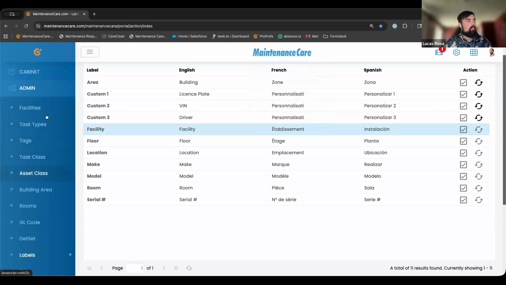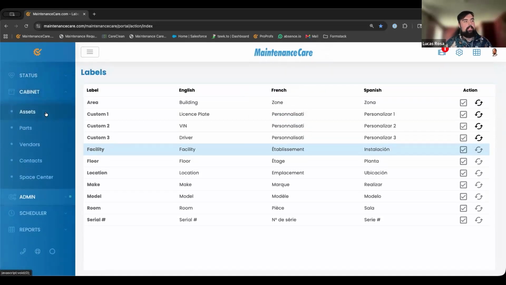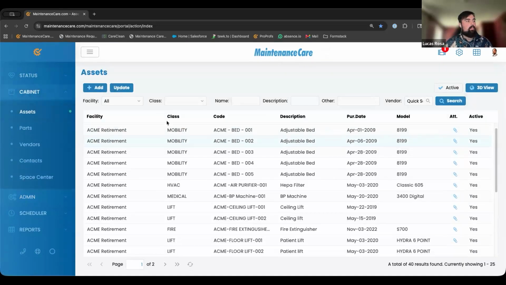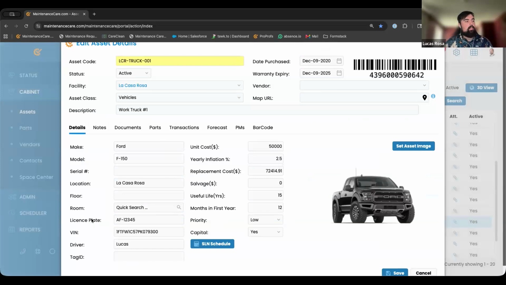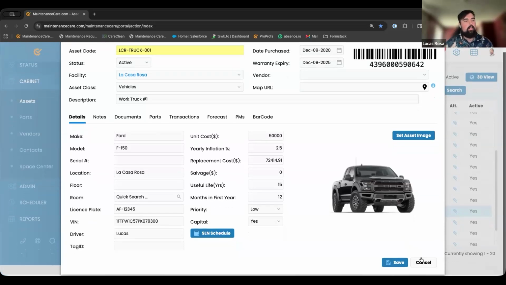But if I return to my cabinet, go to my assets, I will be able to see now that my truck has those custom labels changed to what I want. So I'll be able to see it says license plate, got my VIN, and I got my driver. So now a lot more straightforward on my asset of what I have in there. And it's great to be able to show my other maintenance staff what's going on. We know this is Lucas's truck. He's responsible for all the repairs on here, and we have his name attached directly to this asset.